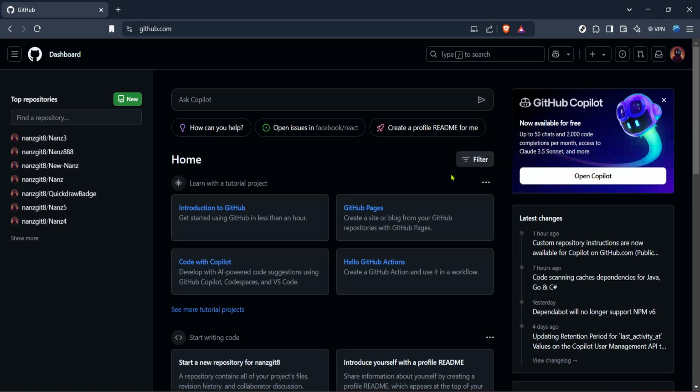After logging in, you'll be directed to your GitHub dashboard. This is your personal control panel where you can access your repositories, monitor activity, and much more. To begin the authentication setup, look for the profile image or icon, usually located at the top right corner. Click on it, and from the drop-down menu, select Settings.